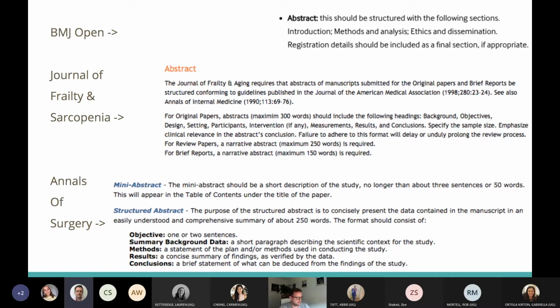The Journal of Frailty and Sarcopenia, or Frailty and Aging, it goes by both names. They've explained that it has 300 words if it's an original paper and has a structure of background, objective, design, setting, participants, intervention, measurements, results and conclusions. Now that's, you know, half of the word count in just writing those titles, so it's quite strict. And you can see, again, if you look at the Annals of Surgery, working our way up what's called an impact factor, and we can talk about those at a later session.